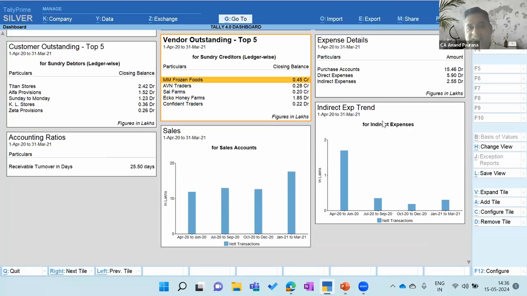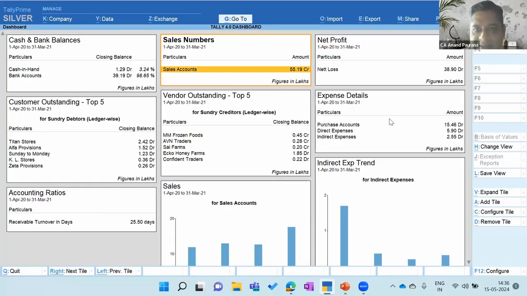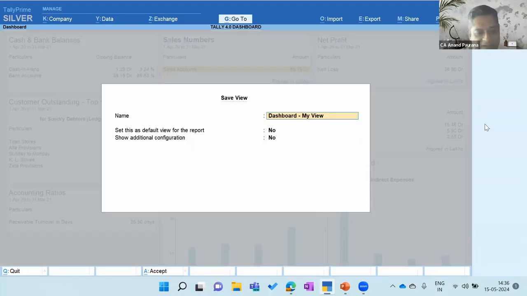Once I create this dashboard, what I will do is make a save view. I will make a save view, and let's give it some name. Let's say Anand dashboard 15th May 24. Now I'm going a little bit into the save view also. Set this as a default view? No. Show additional configuration? Yes.